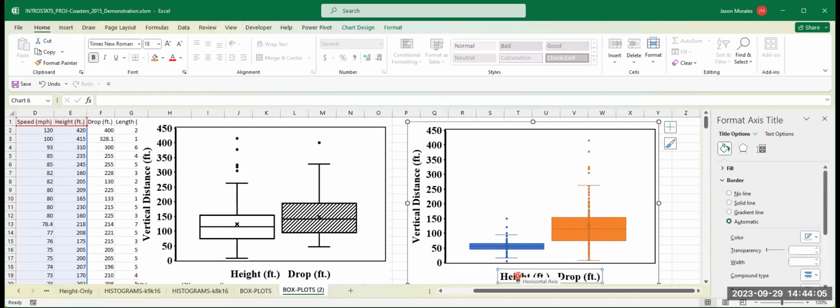So now I can just go in here and change this to speed. And let's make that in miles per hour. And then this one is height. And of course, that's in feet. And I'm going to add a few more spaces here, just so that maybe it centers speed underneath this box plot and height underneath this box plot a little bit better.